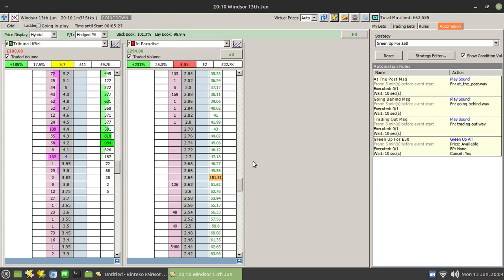Now, the situation is that if I do it this way and the market drops down to that level and bounces back up again, there's a fair chance my money will be matched, at least partially. Whereas in the case of monitoring the market, when the market comes down here, hitting that will trigger Fairbot to produce the in-running lay to close out the position, but by the time that lay hits the market, it will have bounced away again. So there is that drawback.